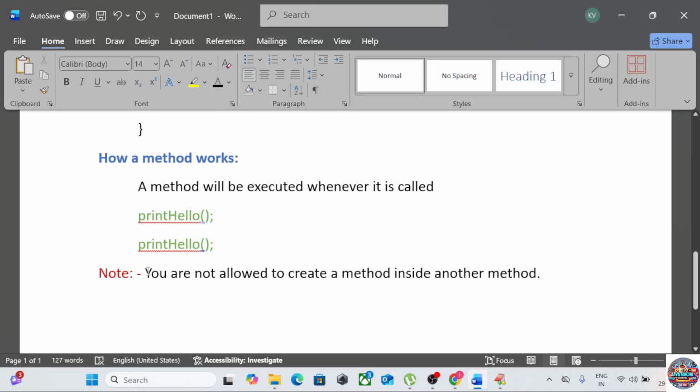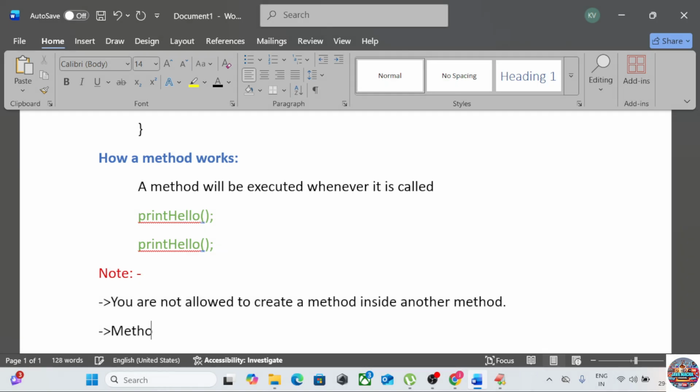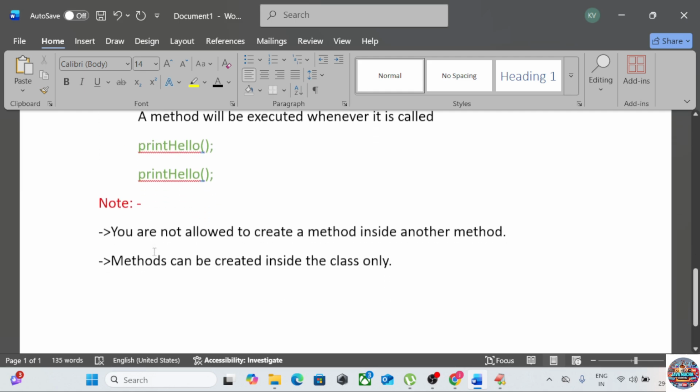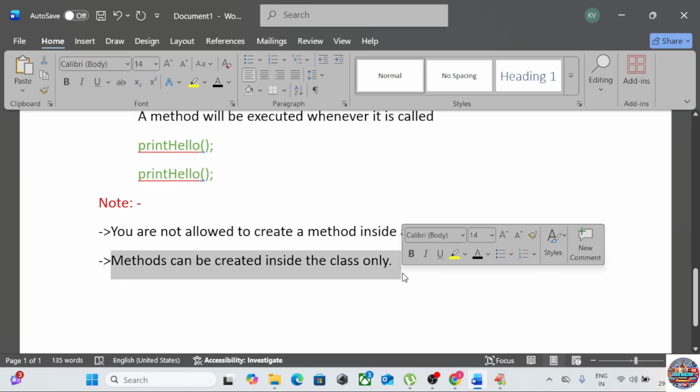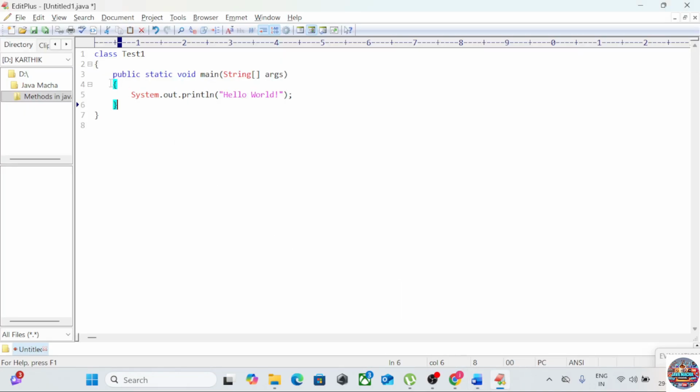Here is one more note point I missed. Methods can be created inside the class only. You can create the method inside the class. Outside the class, you are not allowed to create one. Inside a class, we have already created one method, that is the main method. So we all know that.